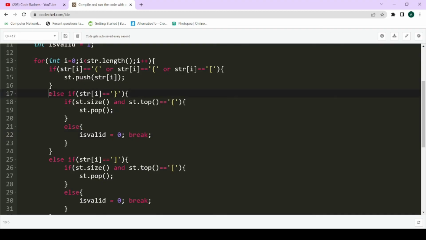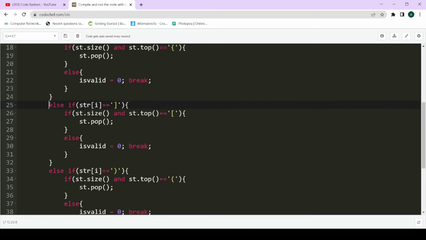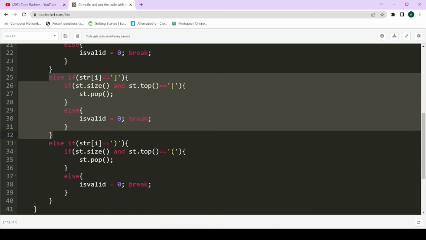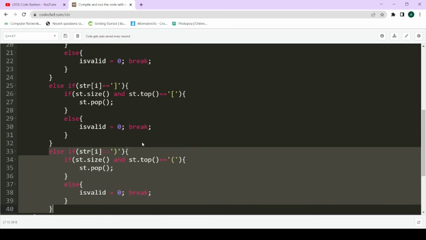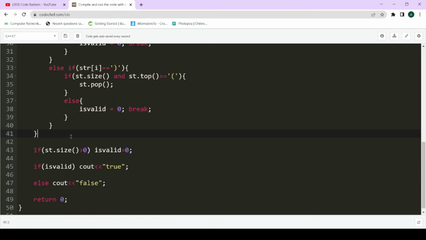So this is done for the one type of bracket. Similarly, the other else ifs are for the different types of brackets. They are doing the same thing but for different types of brackets. Now once we are out of the loop, our isValid will contain whether the string is valid or not.